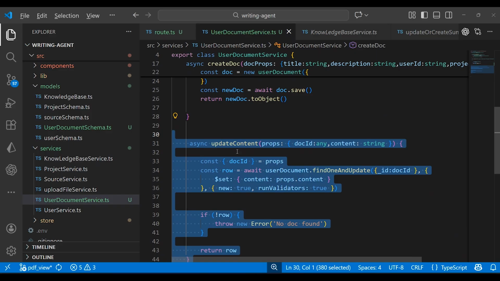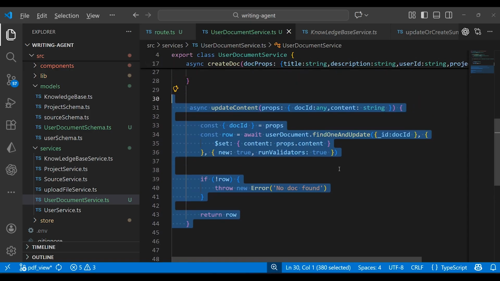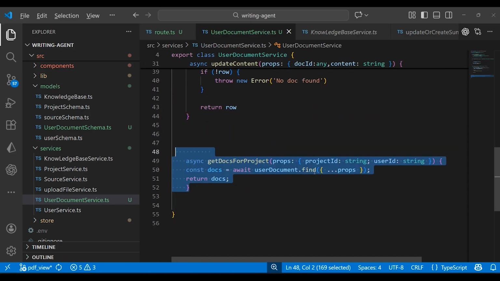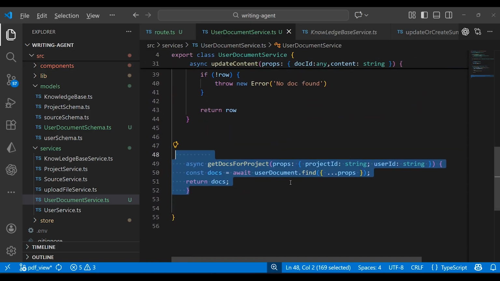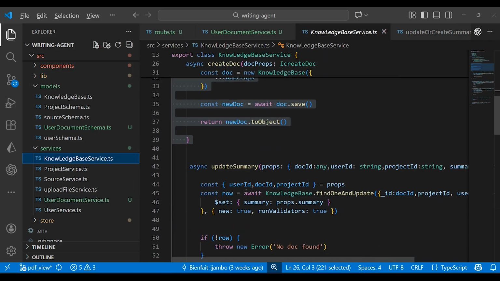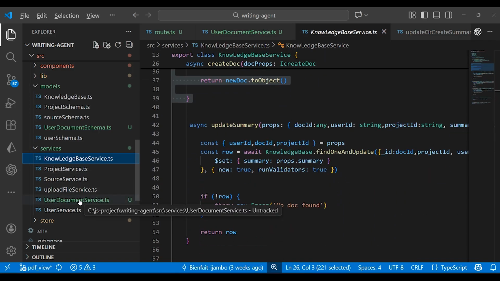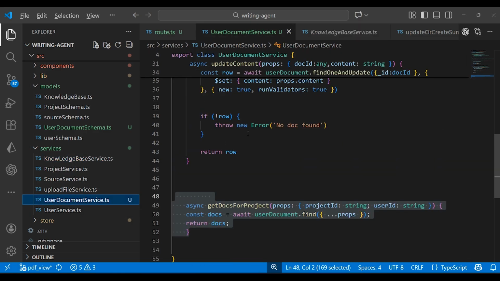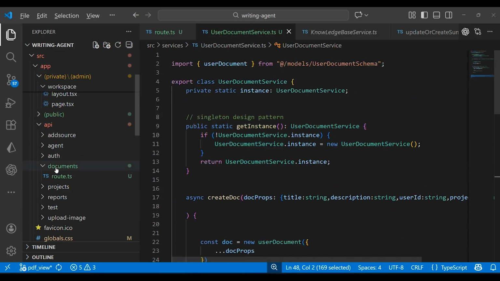We're gonna pass in our function that allows us to update the contents. We're gonna pass it doc ID, but also the contents. And also we're gonna pass in a function in order to retrieve data in the use document collection. Pretty simple. I just copy these methods in here and put them inside the user document service. Pretty simple, guys.